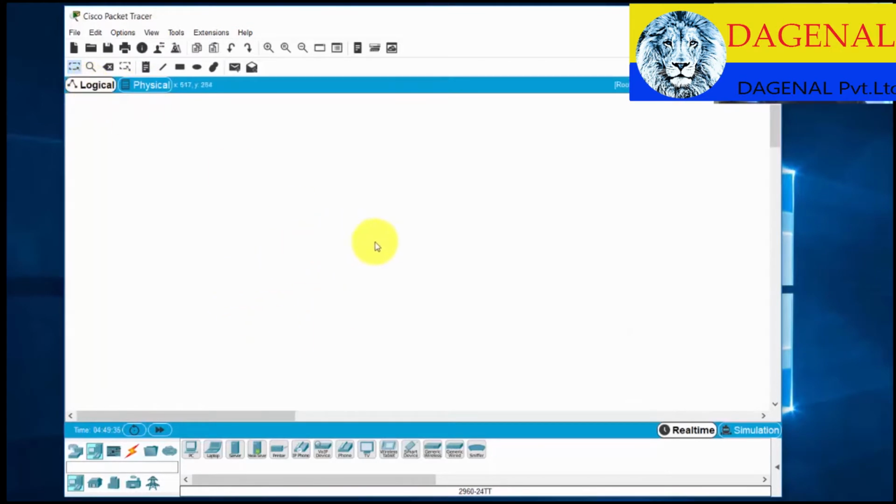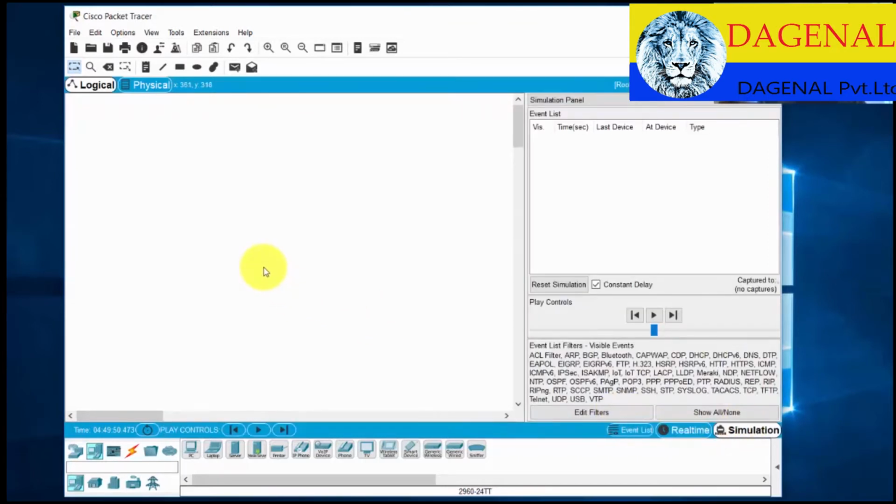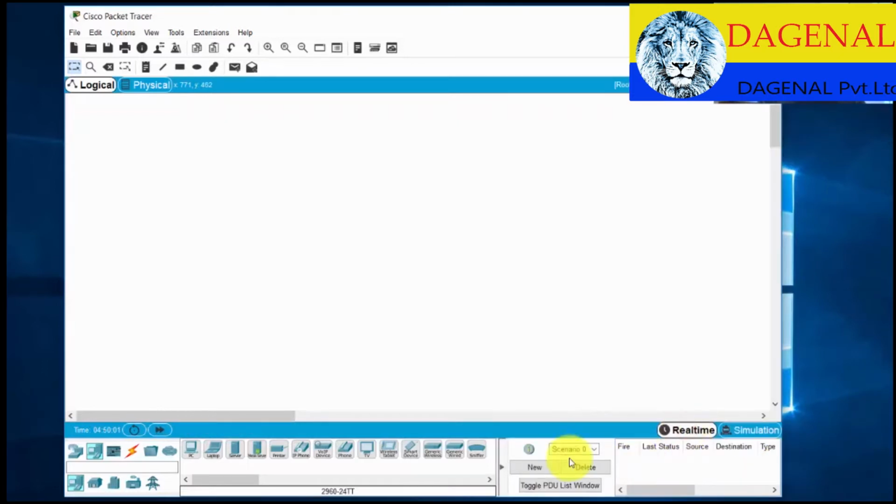You can watch communication in real time, or you can slow everything down and watch packets as they go from device to device in simulation mode. So real-time mode and simulation mode. When you're in simulation mode or real-time mode, you also have this pop-out menu here, which is easy to not notice, so I'm going to point it out.